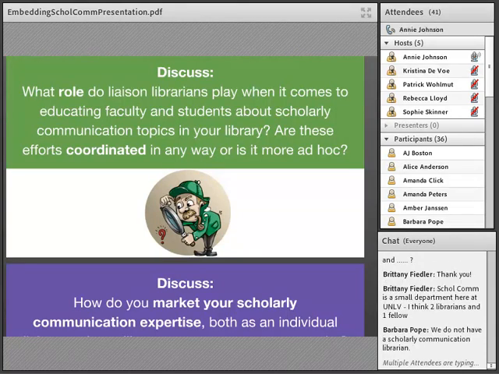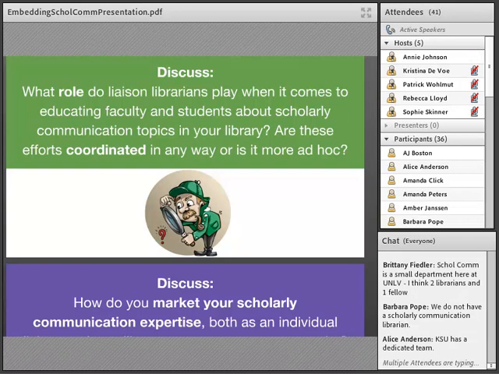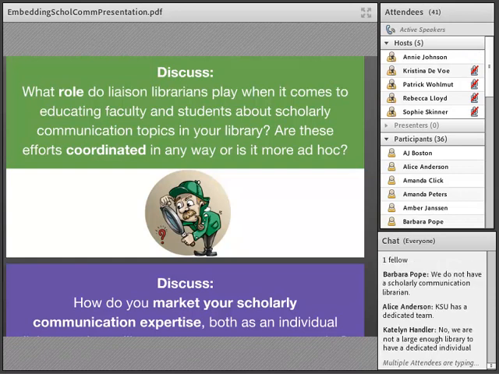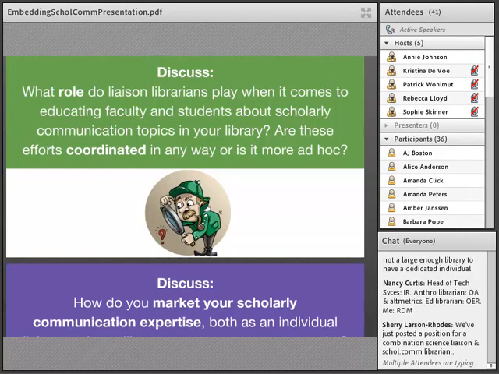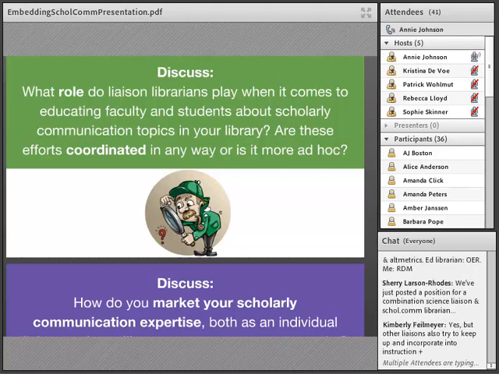Brittany says scholarly communication is a small department here at UNLV, two librarians and one fellow. Which actually sounds rather large. Dedicated team. Okay. Whereas Barbara says they don't have a SCOLCOM person. And Alice, who's in that team? I'm just curious.